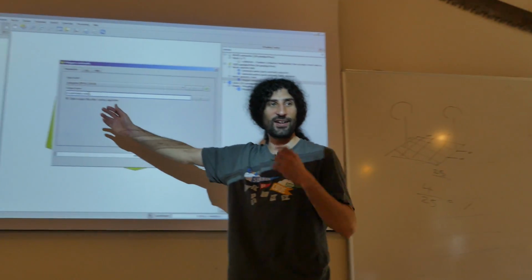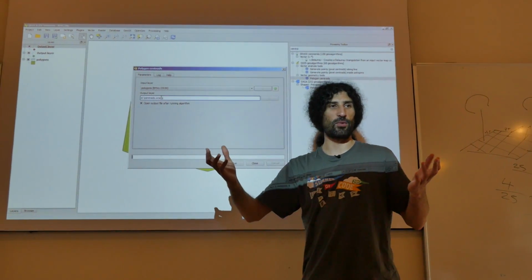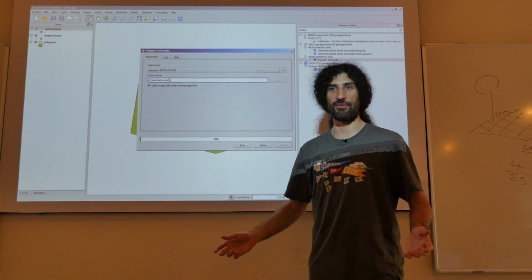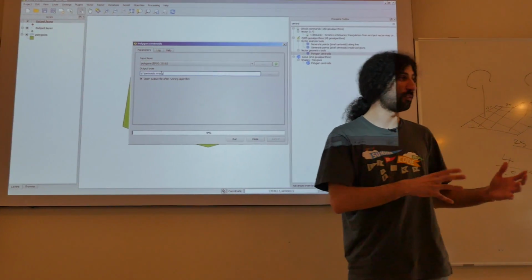Centroids.wrong, okay, something like that. And this extension that it cannot understand, like, I don't understand what a wrong file is, so I do a shapefile, right? So it goes back to the default, right?